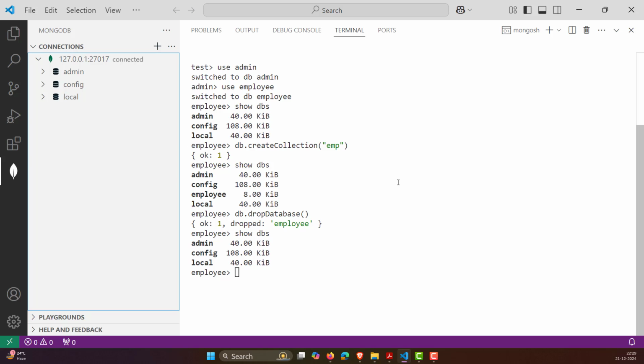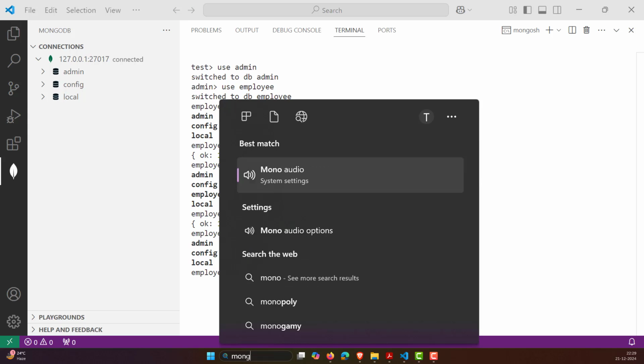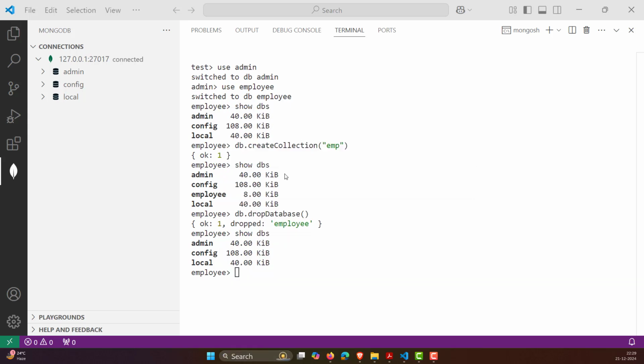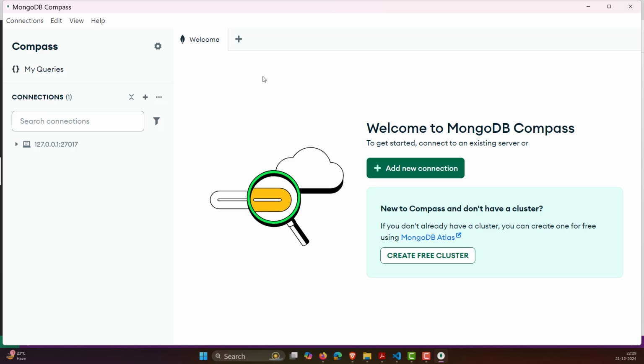Let's quickly go back to Compass and see exactly the same operations that we did in the command line. Let's type MongoDB Compass, and we have already installed this. Let's click on this. Compass is a user interface where we can do all the operations that we did in the command prompt without any coding.